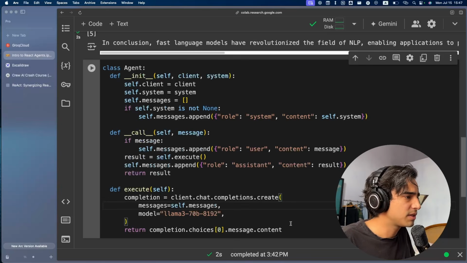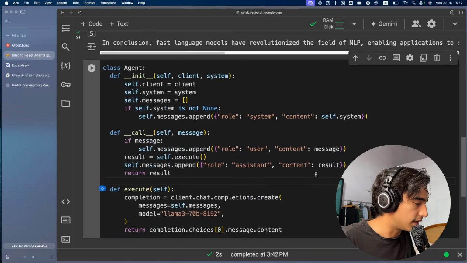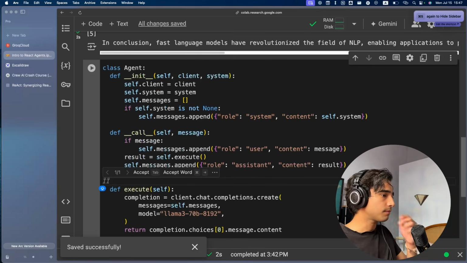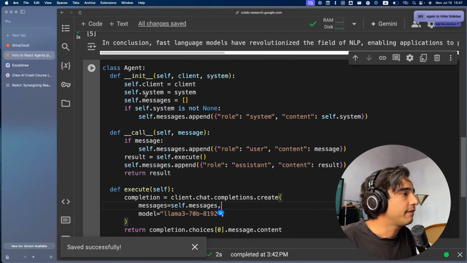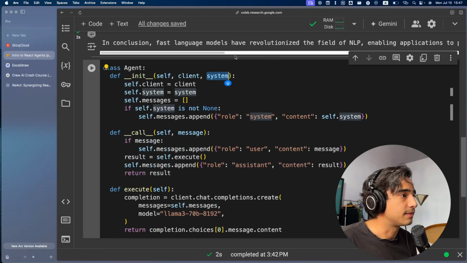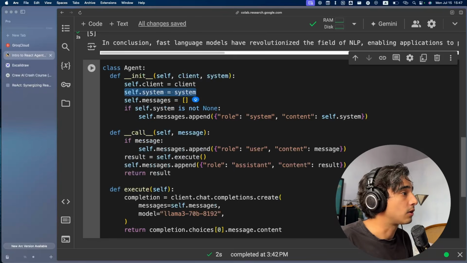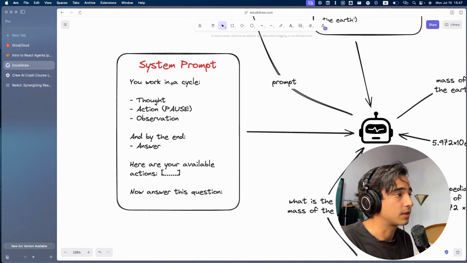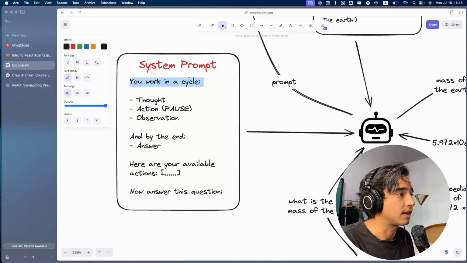But let me just tour you around a little bit behind the logic of all of this so that you understand what is actually going on. So we have the agent. When we initialize the agent with a client and a system message, we're first going to initialize the property of the client. We're going to initialize the system message, which is the system prompt that we saw right here, which is something like, you're working in a loop.